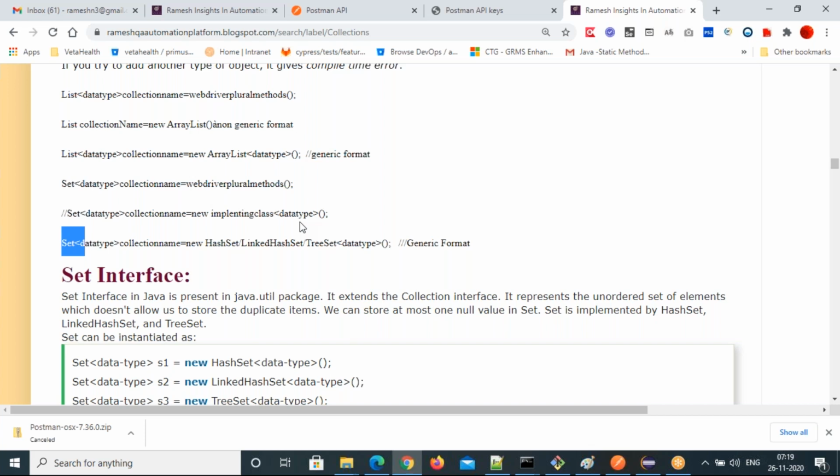I told you list is an ordered collection of elements. Set is an unordered collection of elements, which doesn't allow us to store duplicate elements. It contains only unique elements. Even if you enter duplicate elements, while returning the collection for us, it returns only one element, not the duplicate elements. That's the difference between list and set. List contains duplicate elements, that is an ordered collection. Set is an unordered collection and contains unique elements only.